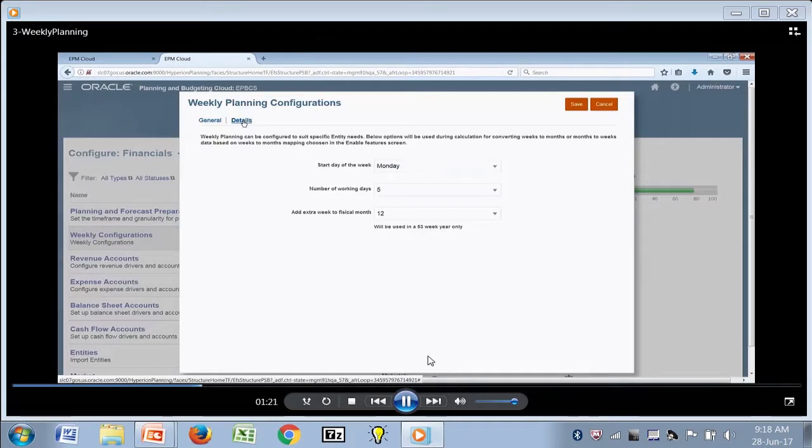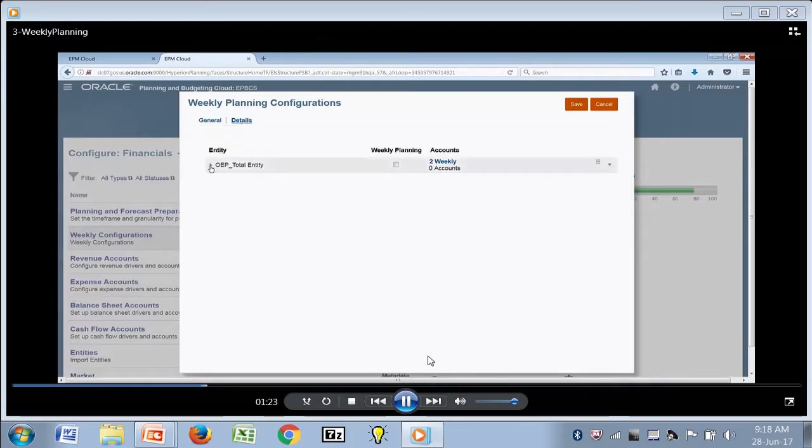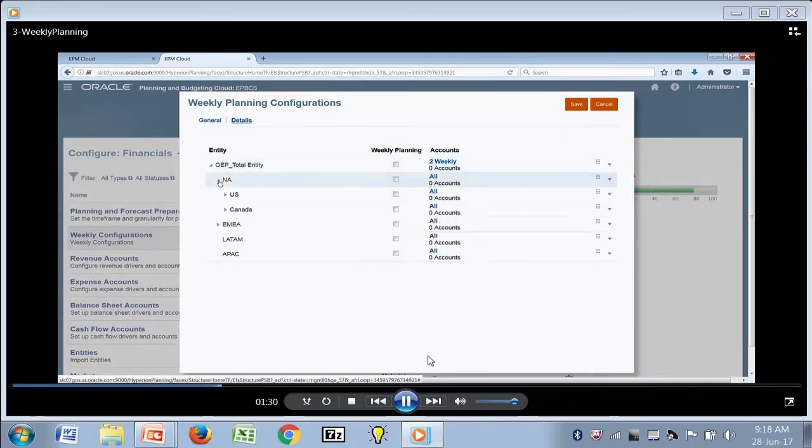So it shows the entity structure completely. And there are lots of tools we are going to provide here to do mass enablement or mass disablement if you want to. You don't want to go to each entity and do that kind of job. So you can do that.